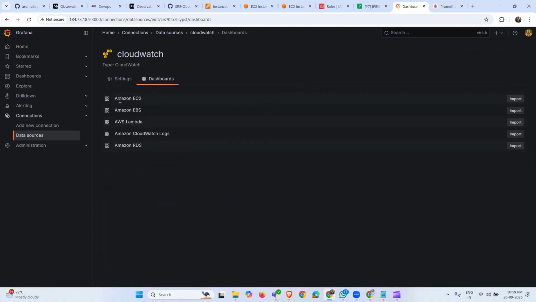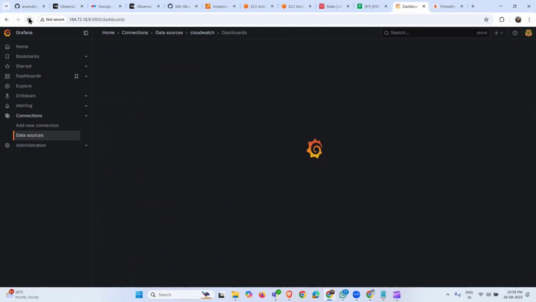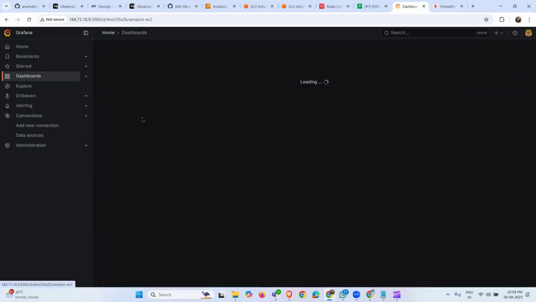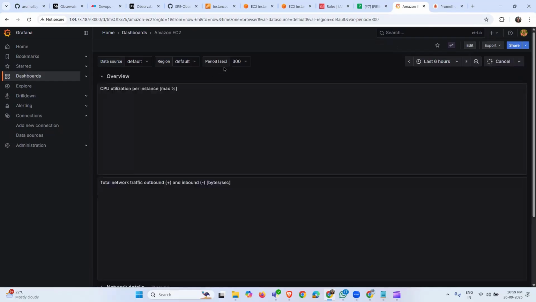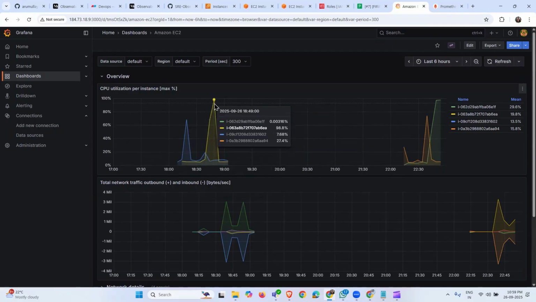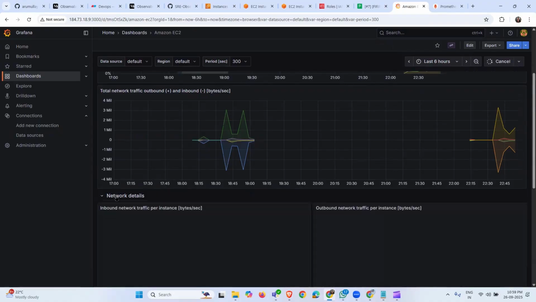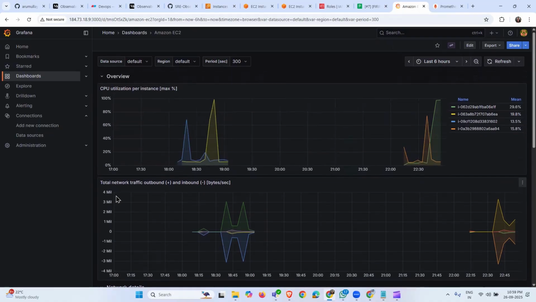Here the EC2, EC2 ELB is there, Lambda is there, CloudWatch logs is there, and RDS is there. First, I have to configure the EC2 and go to the dashboards. Just refresh here. You can see before the CPU is very high. The entire information will come. Full details will come here.